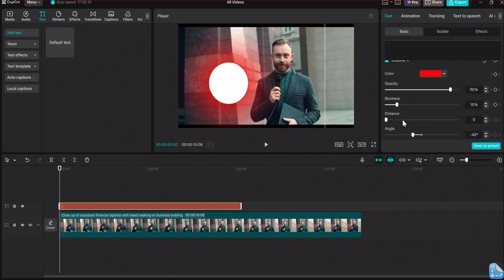So as you can see now, after you take the distance to 0, now change the blurriness like this. So if you decrease the blurriness, now as you can see, I get a shadow behind my text.